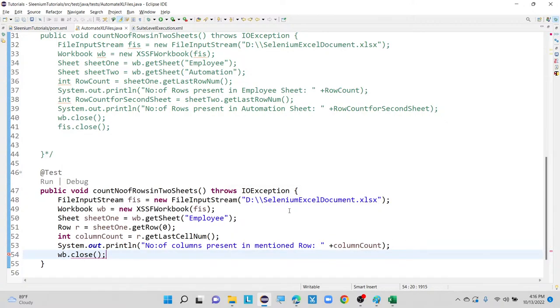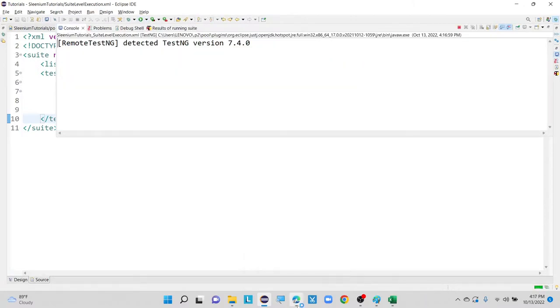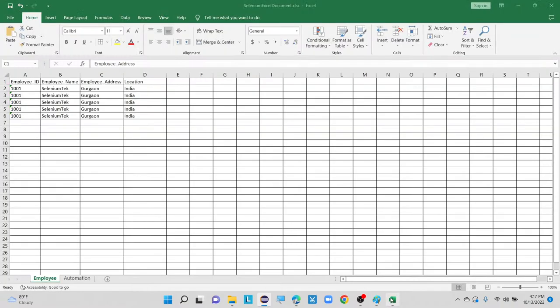Okay, that is fine. Now let me execute our suite level. We will see. It started executing, and number of columns present in mentioned row. You can see here 4 are available. Go to your Excel document and check: 1, 2, 3, 4. 4 columns are present here. That is how we can count how many columns are present in a mentioned row.